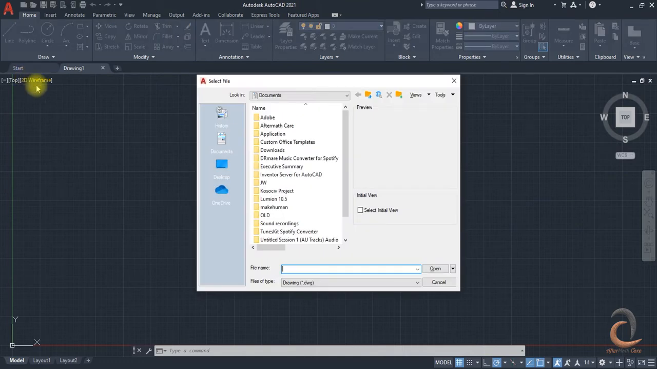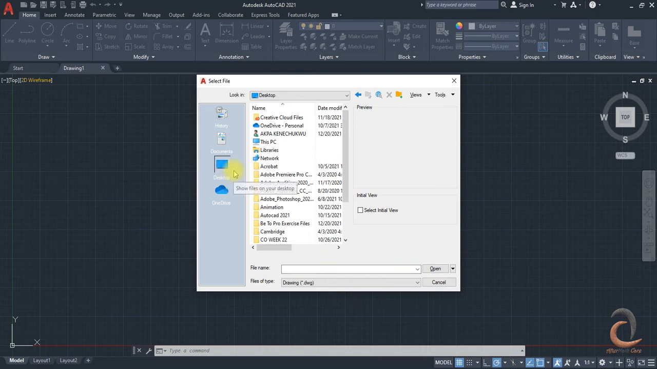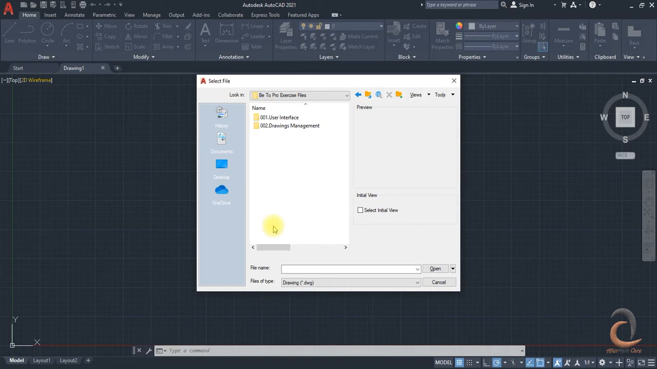Now this action pops up the Select File dialog box, from where I can navigate my hard drive and locate the file I would like to open. But the drawing that I am interested in is located in the B2Pro exercise file folder, and this I placed on my desktop. So I'll go to the left margin and click this desktop under the Look In section. Next, I'll open the B2Pro exercise file folder, then I'll open the Drawing Management folder.